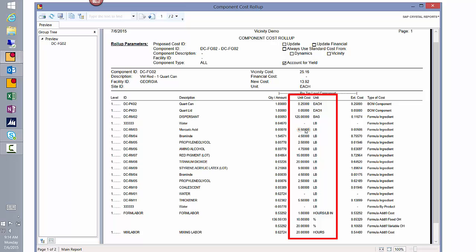This unit cost is the cost per stocking unit of measure being shown next to it. So this is $6.50 per pound. This is $125 per bag, etc. And then the system extends that, giving you the extended cost going into that each. So if you add up all these extended costs, that will come to that $13.92.